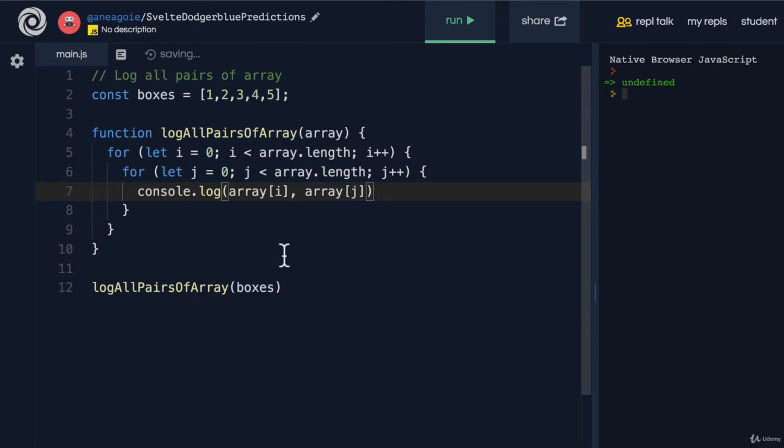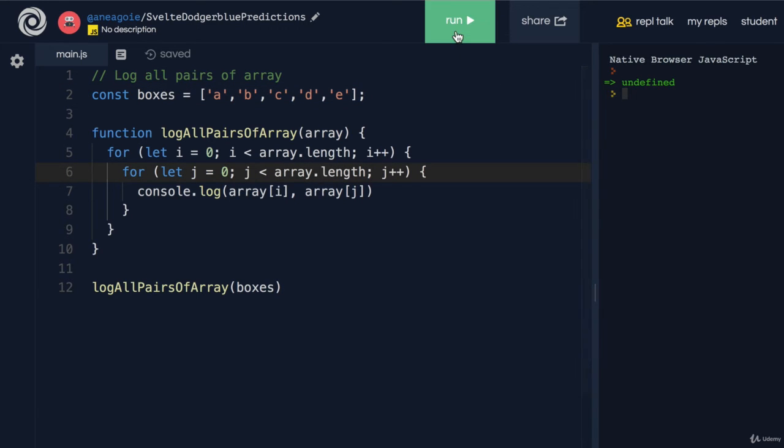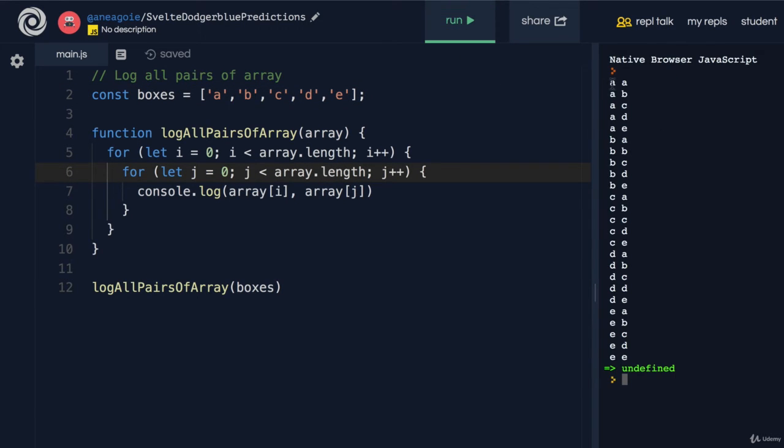And just so you don't get confused with the numbers, maybe we'll change these into letters so that it's more obvious what we're doing. C, D, that's not D, that's D, and we'll say E. So if I click run here, we see that we're logging all pairs. AA, AB, AC, AD, keeps going until EE. You can see the log over here.